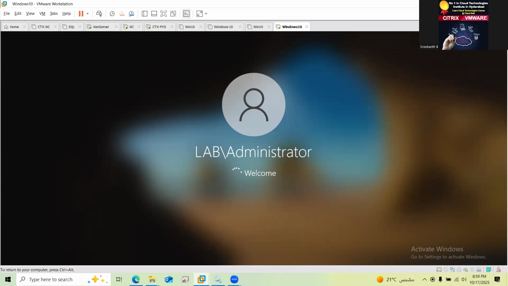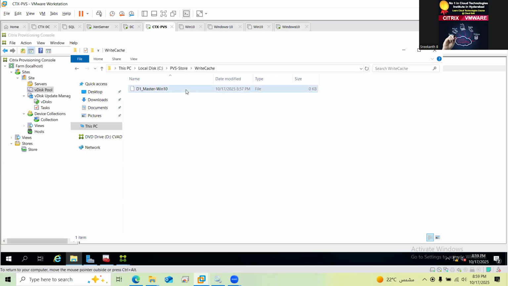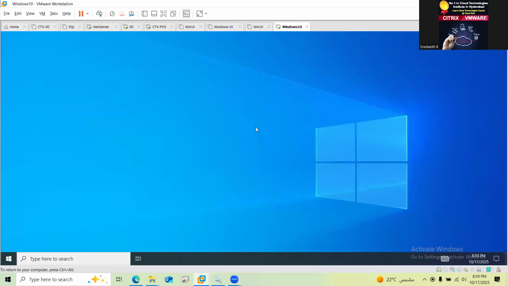Can you go back to the PVS and check the size of that hard disk? Zero. Yeah. Once the user logs off, the data would be cleaned up. So it's not a dedicated kind of thing. Right. How can this be retrieved? Then we need to use the profile manager. If we want the user data to be there, it needs to be stored in a roaming profile kind of setup.